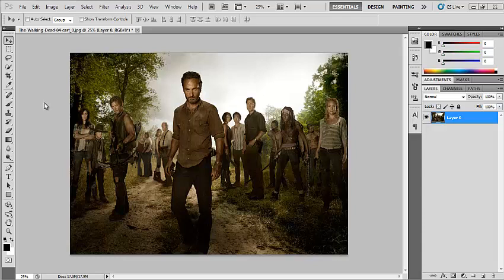Today we're going to focus on the features and tools that are available to us, which are located here on the left hand side bar. For this video I've chosen a picture of the cast of The Walking Dead, which is an American television program still running on AMC. First of all, we're going to start off with the move tool.